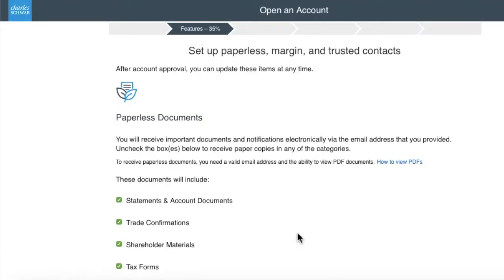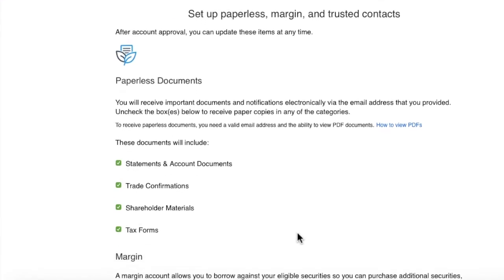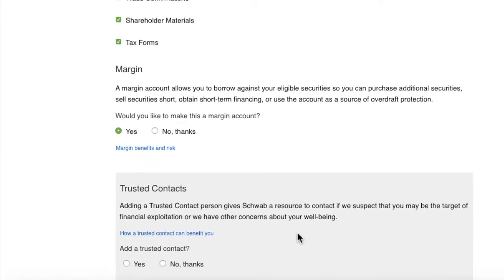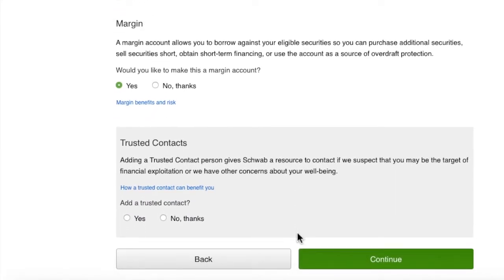This next page is account preferences. You can choose to receive paperless statements, which is a great option if you frequently check your email and your Schwab account, or you can opt for traditional paper or mail communication. You can also choose to create a margin account, which Keith will discuss further, and add trusted contacts to your account.